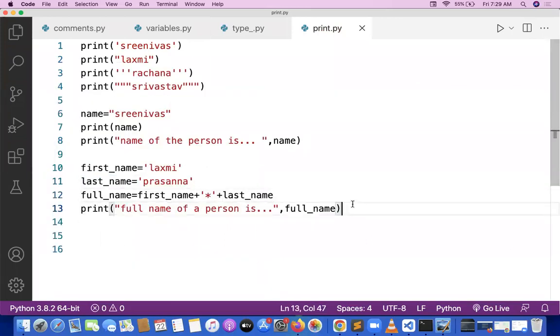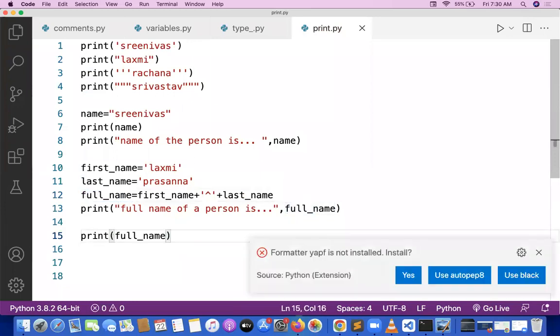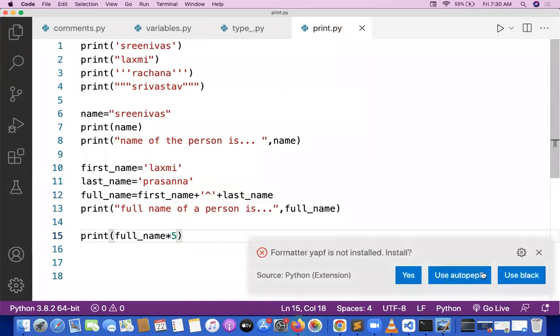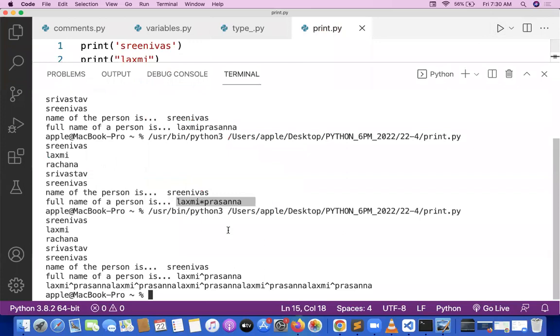I just want to print this full name multiple times, for example. However you want, you can do that. How can you do it? Take full name into 5 times. The full name needs to be printed 5 times. Now you go and check it out. Can you see, observe, Lakshmi Prasanna printing 5 times.